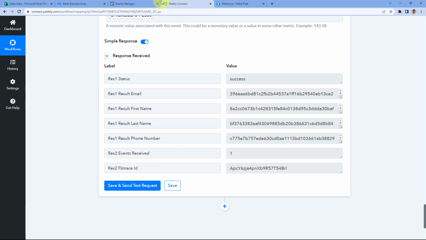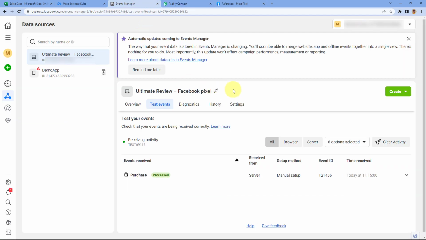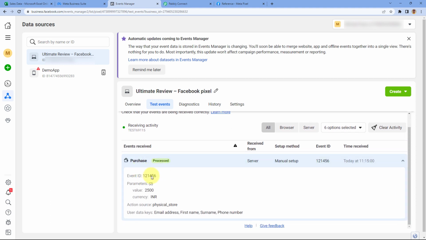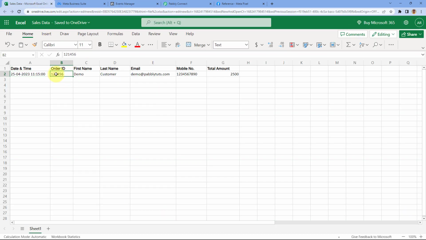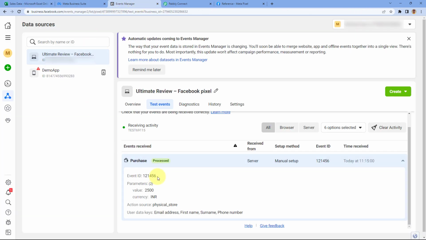Now, after getting this response, let's go to the Event Manager section. And yes, here under the Test Event section, you can see that just now we have received a purchase conversion event. Just click on it and here you can see the same data. We have the exact same event ID which we have entered over here. We have selected order ID as the event ID. The same ID which we have entered in our Excel sheet is received over here in Conversion API. Then you can see the same amount, same currency, and the same action source as well, the same details which we have entered in this action step.